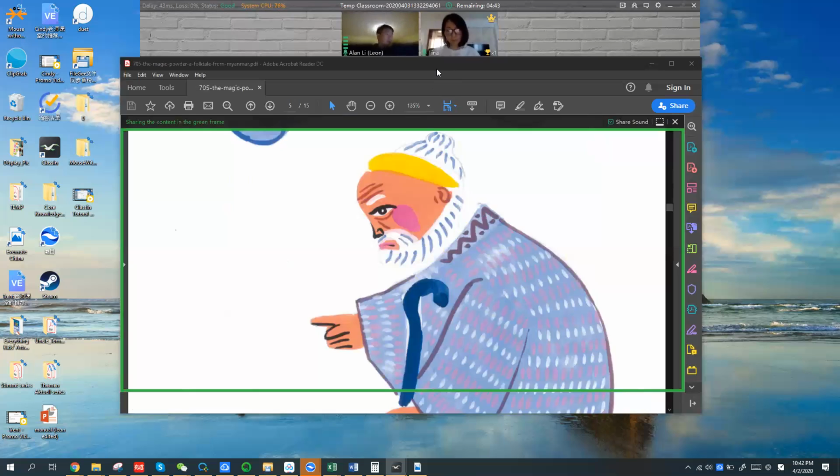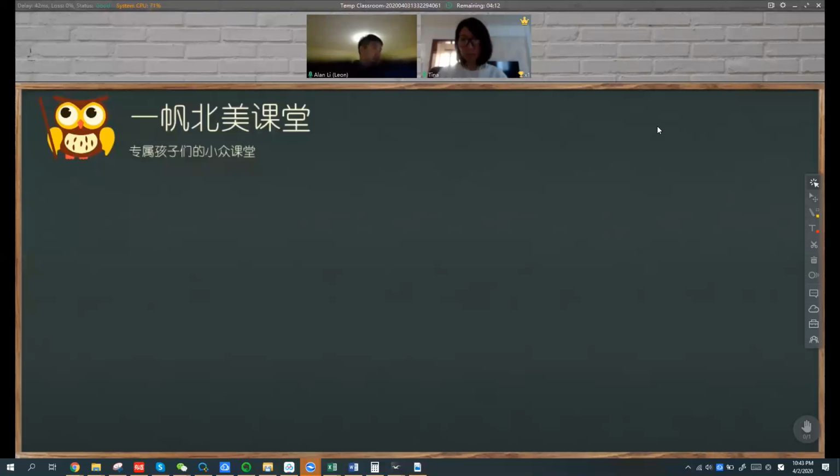The other disadvantage is that this function doesn't come with annotation. You cannot draw or write or type on the picture you're sharing with your student. That's the second. And also, you cannot share the whole screen. You can only share this part. So this is the single-way sharing. It's called desktop sharing, right here.